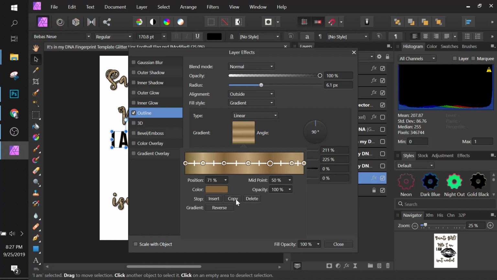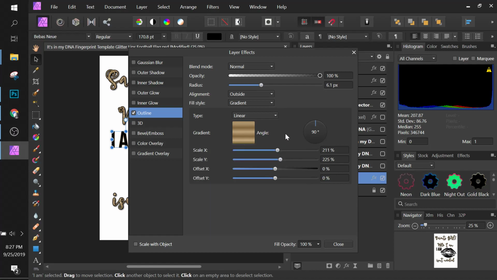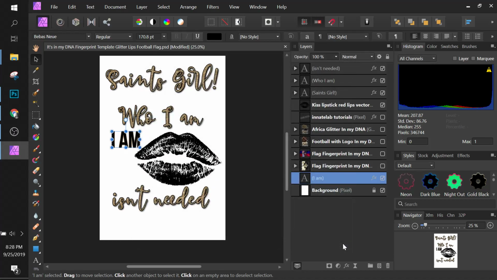I can insert, copy, delete. There has to be a way to save your gradients. Well, I guess I won't worry about it right now. But in Photoshop, I showed you all today how to take your gradients and hit the new button when you create a gradient, and it will save it to your gradient swatches. I don't see that option here, but that's cool. We'll leave it as is. My I am looks the same as my Photoshop version now.